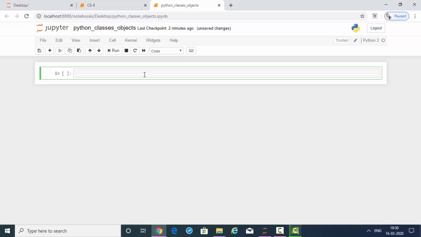Hi people, today we'll study Python's classes and objects. So what are classes? Classes are a collection of values and behavior. Values are like member variables, and behavior is member functions. Let's start with how to declare a class.